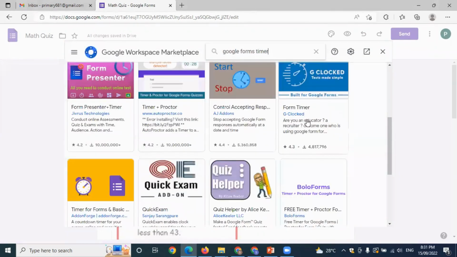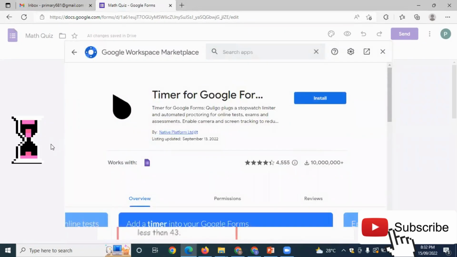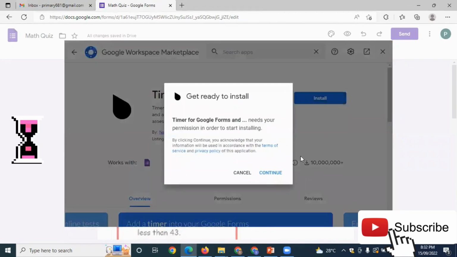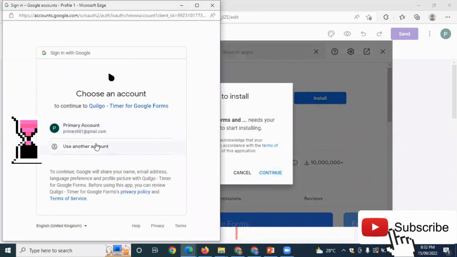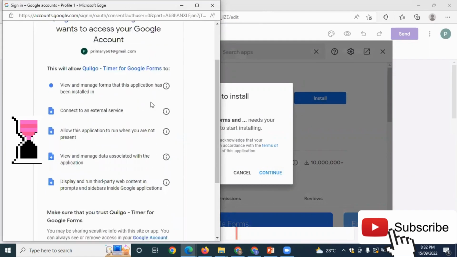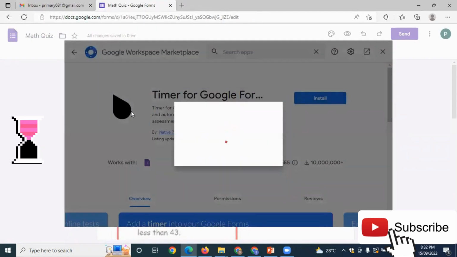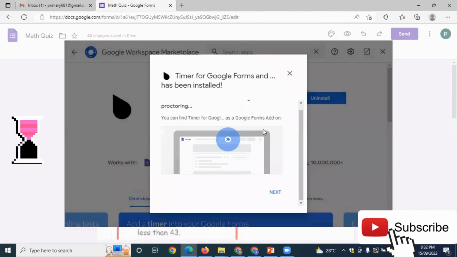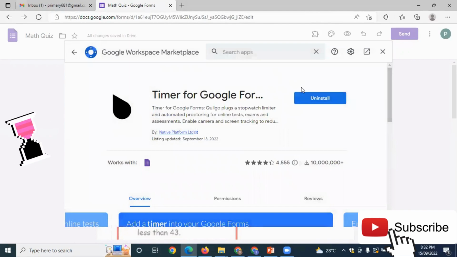All right, so there are lots of them. I'm going to pick this one, Quilgo. Install it. Continue. Choose your account. Allow. Next. Done. Okay, so I have already installed it on my browser.